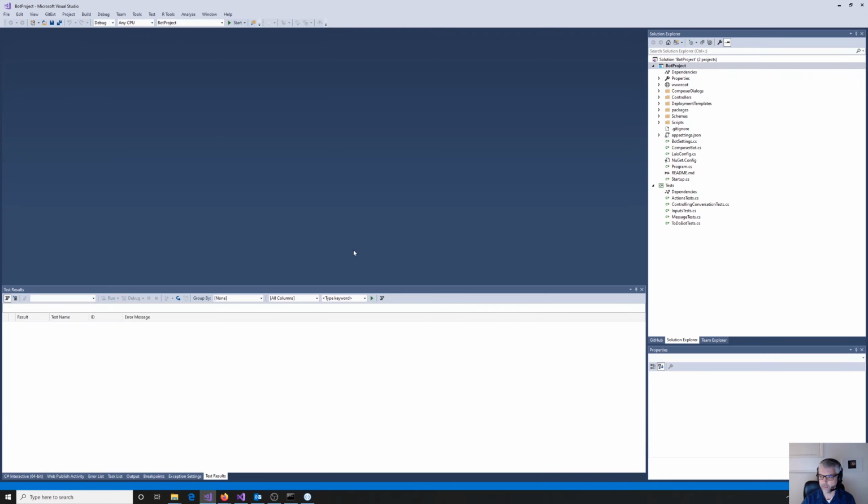Okay, so a couple of fun things to notice here. Again, this is just a bot project. There's nothing particularly different, and that's quite a thing to say. I'll try and explain that later. And we've also got a test project, which is quite interesting for bots because we're not really used to having test projects with our bots.